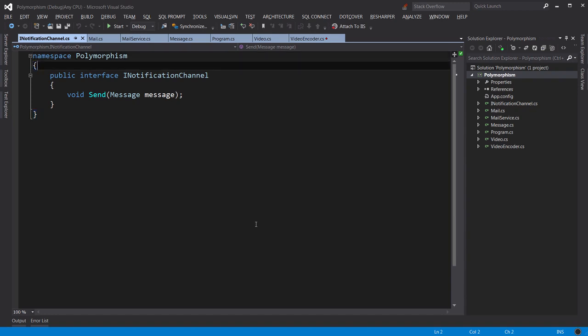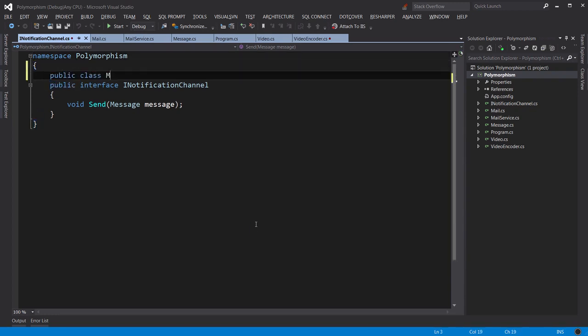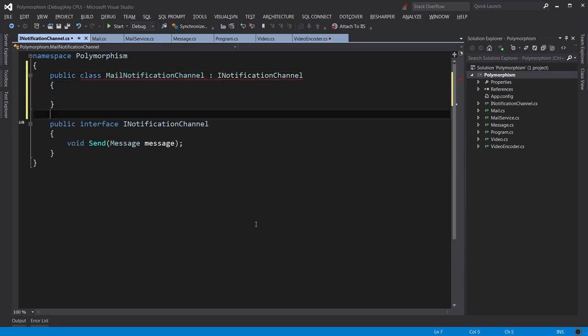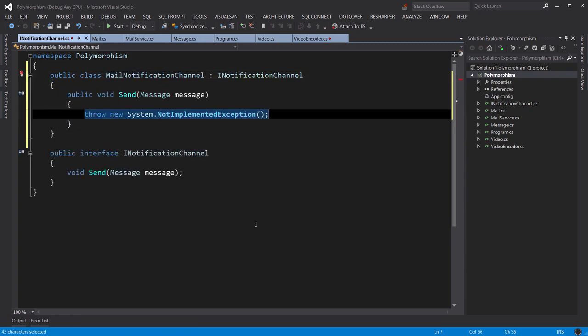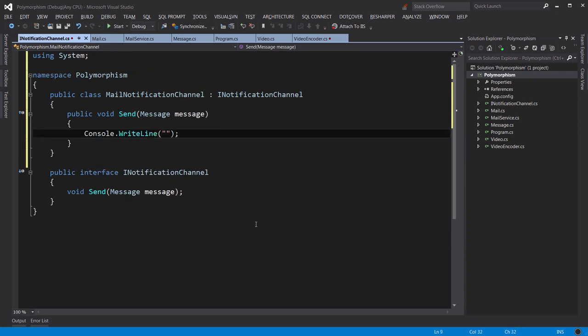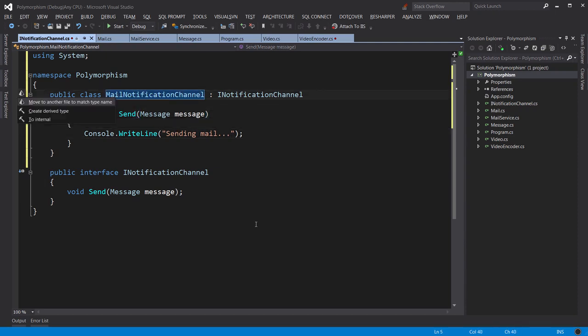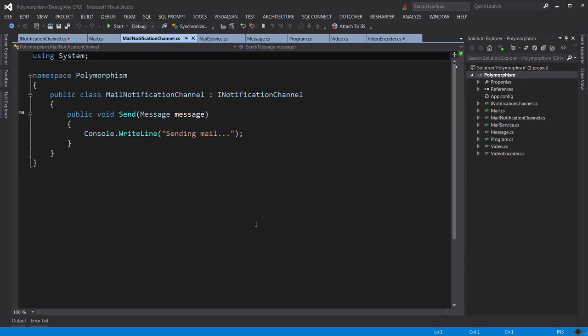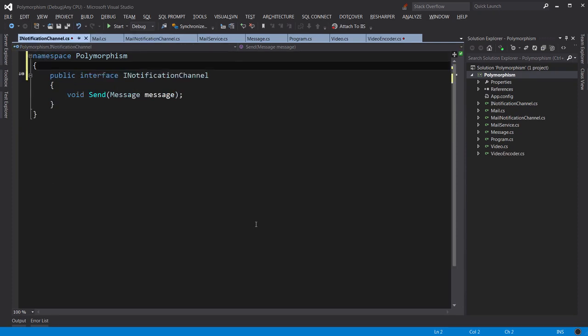So let's create a new class here. MailNotificationChannel implements INotificationChannel. Alt and Enter. So for simplicity, let's just log a message on the console saying sending mail. We move this class to a separate file. Back to where we were.